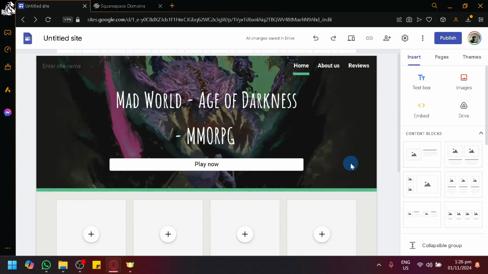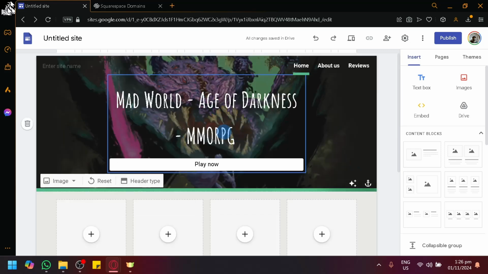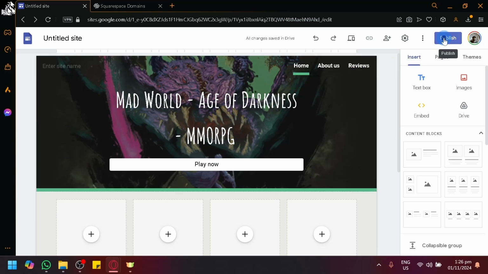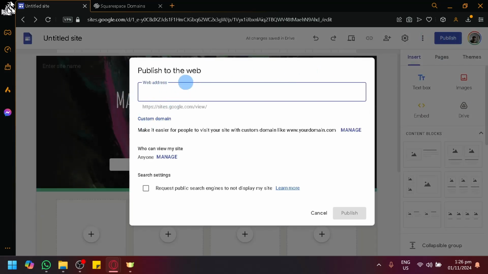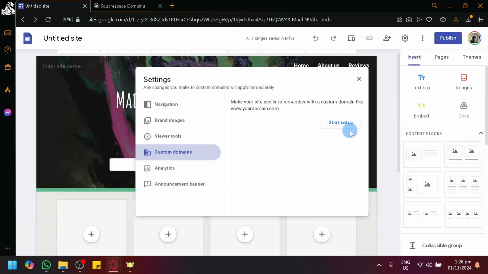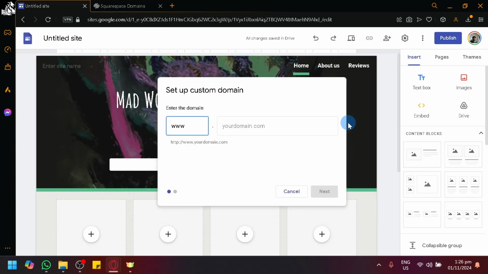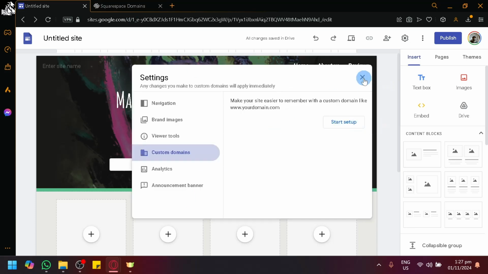So as you can see here, we have a random website over here in Google Sites. What you're going to have to do is click on Publish over here on the top right. As you can see here, you're simply going to put in your web address. But we want a custom domain. So simply click on Manage, click on Start Setup, and then simply input the domain that you have from Squarespace, and then you will be able to connect your custom domain to Google Sites over here.